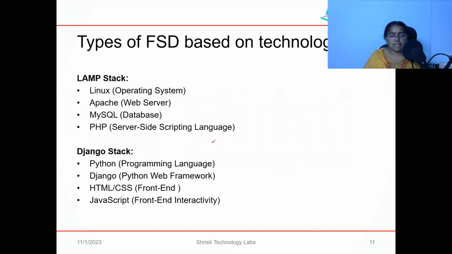Next is LAMP stack. Linux, Apache Web Server, MySQL database, PHP. This is a very old tech stack for full stack development. Linux, Apache, MySQL is the database, PHP, which is a server-side scripting language. Many websites still use this LAMP stack.